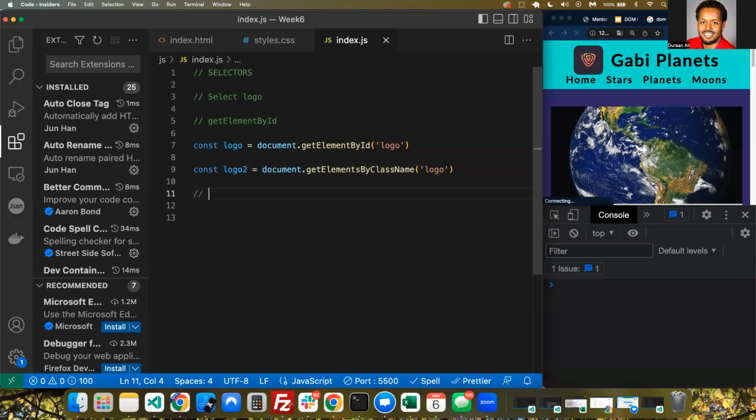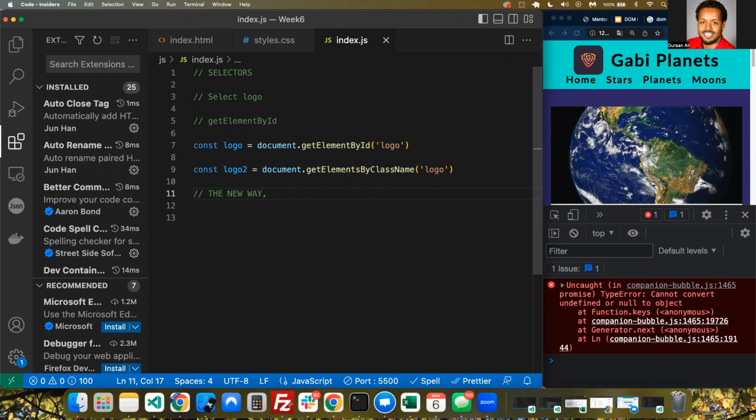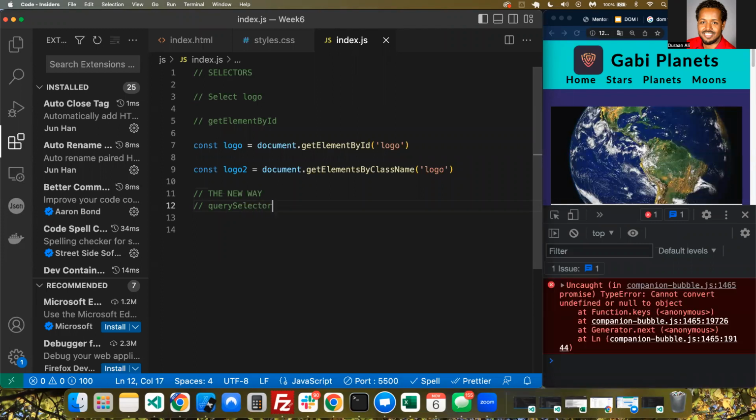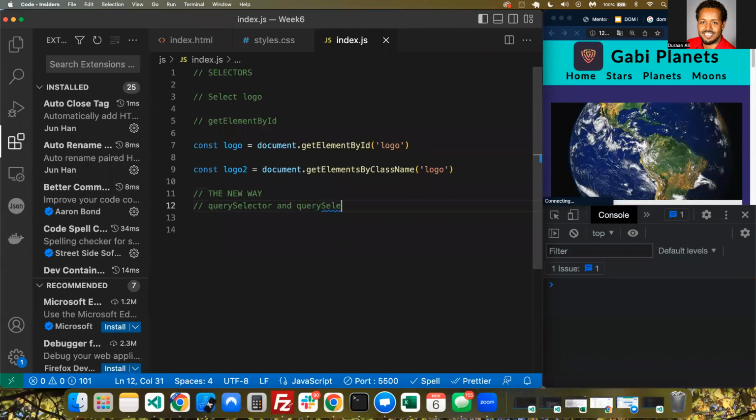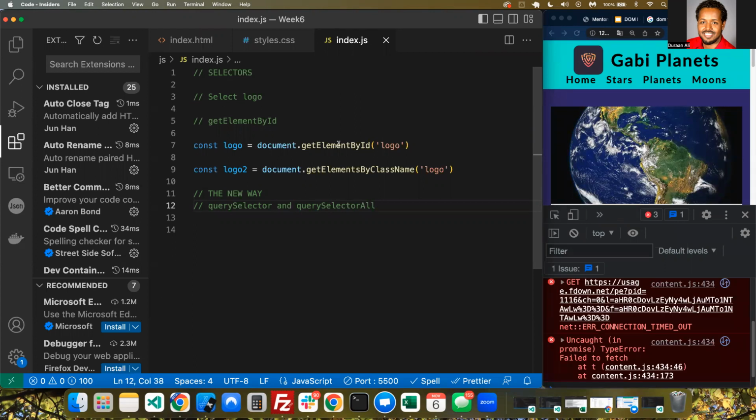Now we use the new way, which is called querySelector. There's querySelector and querySelectorAll. Instead of having all these getElementById, getElementsByClassName and so on, you only need to know these two methods, querySelector and querySelectorAll.